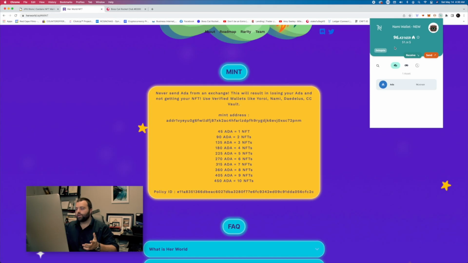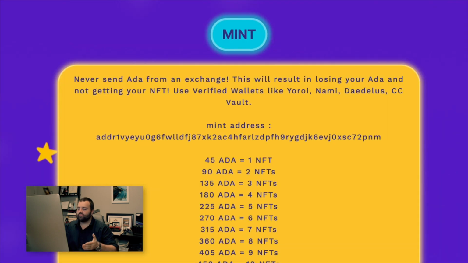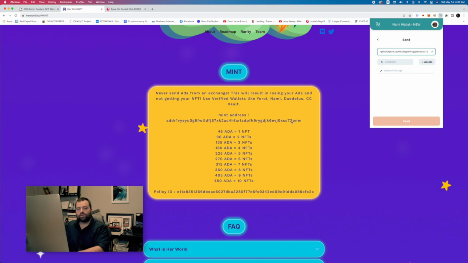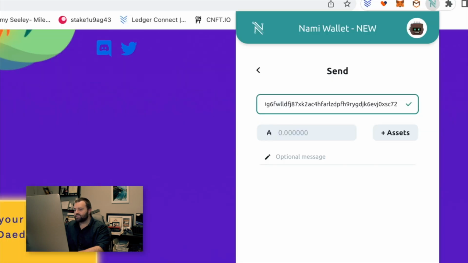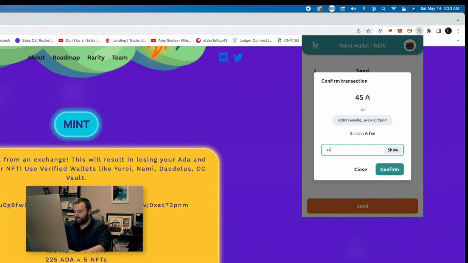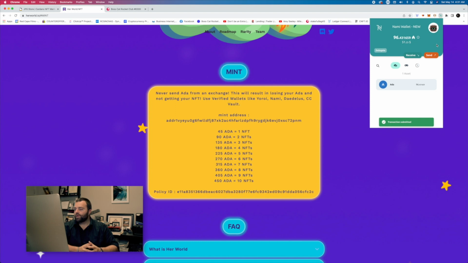The next thing we're gonna do is send 45 Cardano to this address. So we're gonna send 45 Cardano to this addr1v address. So we're gonna put in our password, and the way this is gonna work is that when we send our Cardano to the address, what they're gonna do is send us an airdrop, and we are going to receive a random NFT of this project.